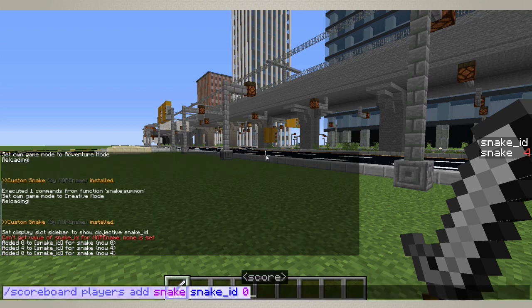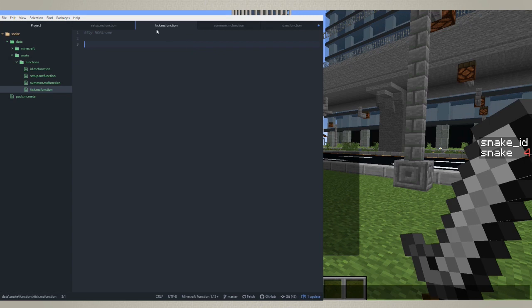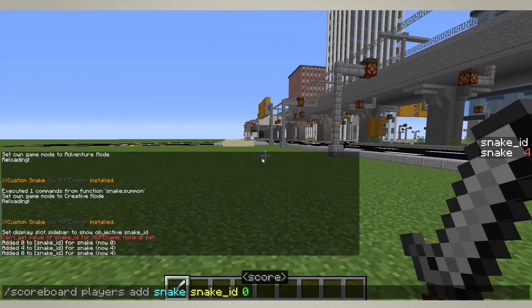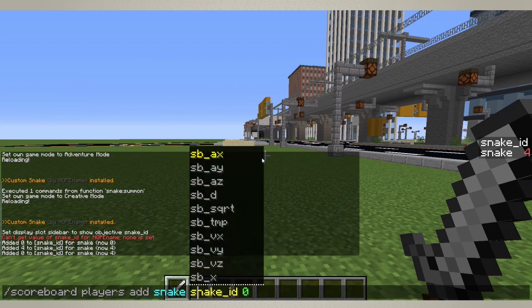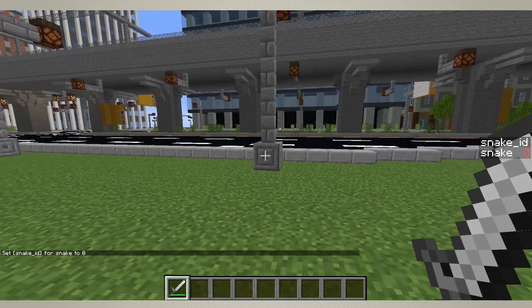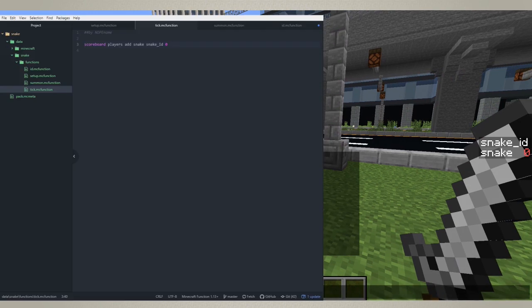So we can use this in our tick function, which will run every game tick, and we will just add 0 to that score. And if you install the datapack in a new Minecraft world, it will just initialize the score, so we can actually use it.